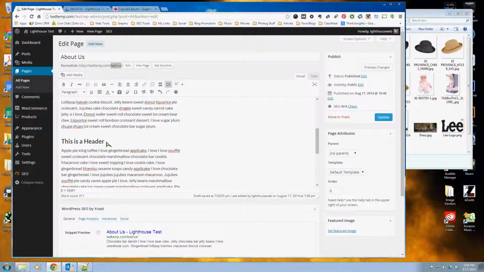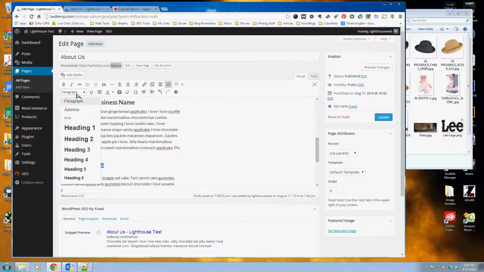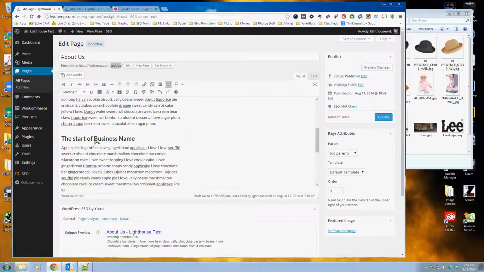However, I might put, you know, this might be the start of, and then the business name. That would be a good way to actually get the business name into one of these headers. You might want to say the business name staff. And then, of course, you could go in and add images and all that kind of stuff. But make sure and make these headers. So you've got the business name here, you've got the business name here, and depending on the length of your page, you're going to want to keep that optimized as much as you can.